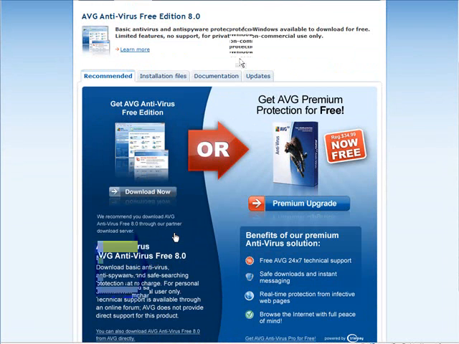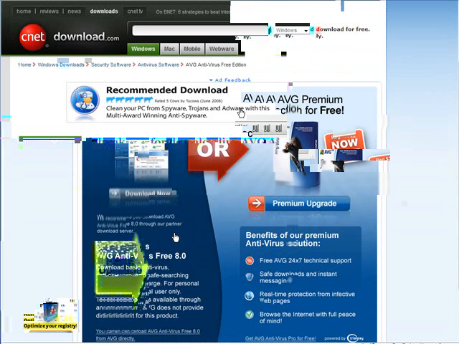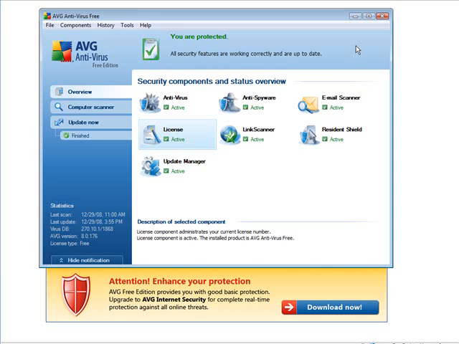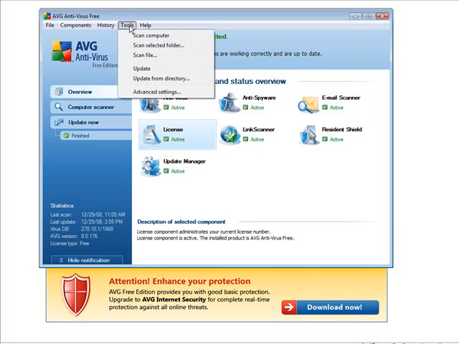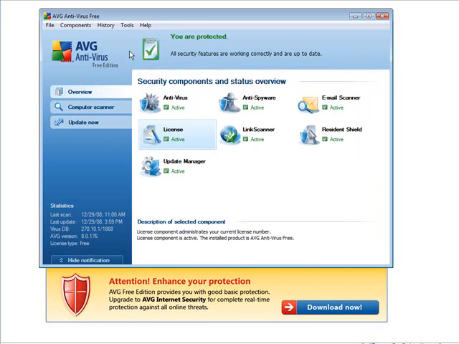Pop up here. Just download the exe file to your desktop and then install it. Now once you're all installed and you bring it up, this is what you will see. The first thing you should do is go into Tools and then click Update, and then let it update from the update server. Make sure you're totally up to date.